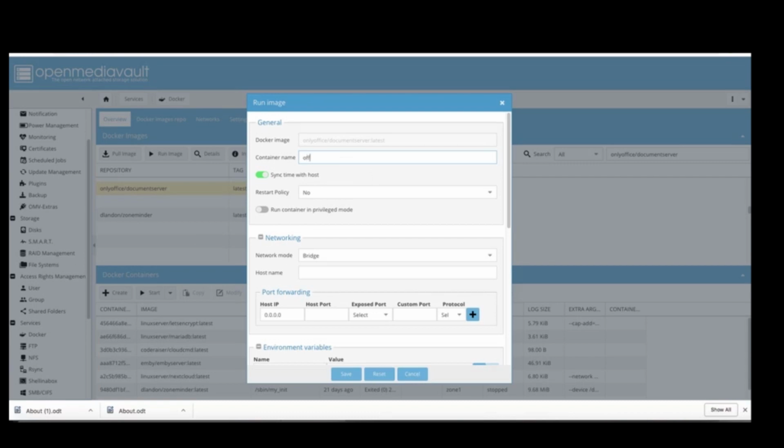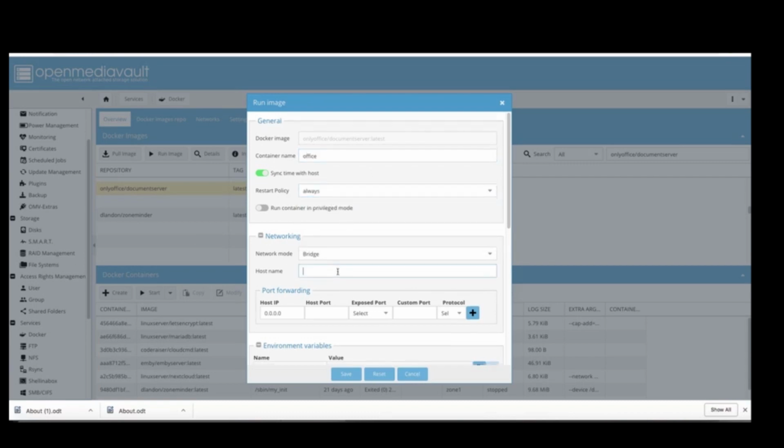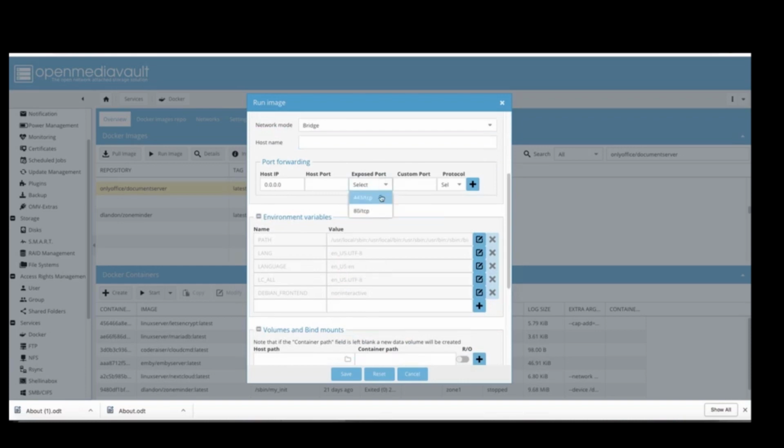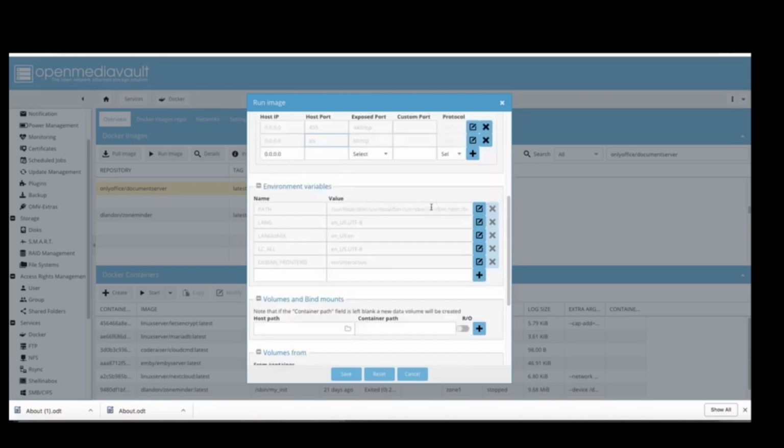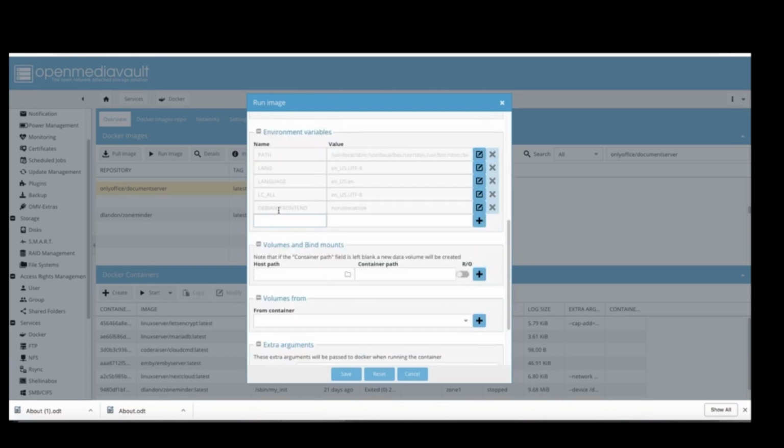Let's name our container Office. The restart policy is going to be always. We're going to keep it in bridge mode, but we're going to need to select these ports to something different. 443, we're going to make 455, hit the plus sign. Port 80, we're going to switch to port 85, hit the plus sign. And our environmental variables are going to change also. So go back to paste bin.